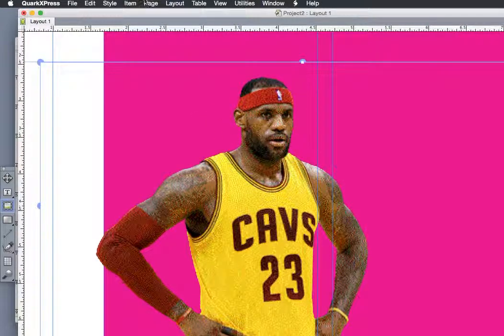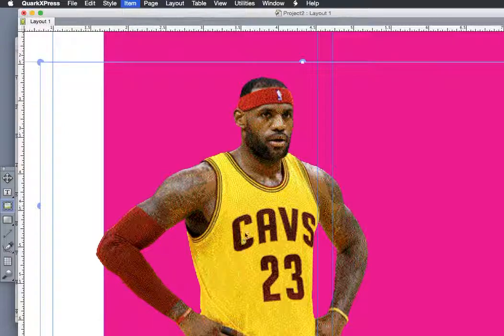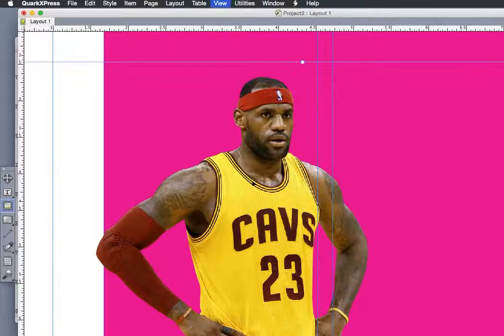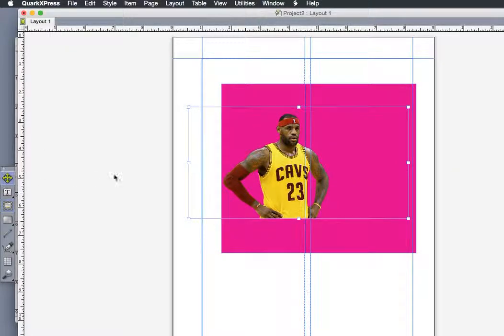And when you're working in a desktop publishing program, it usually pulls in as a low res, but you can just go in and preview it as a high res. So there he is.